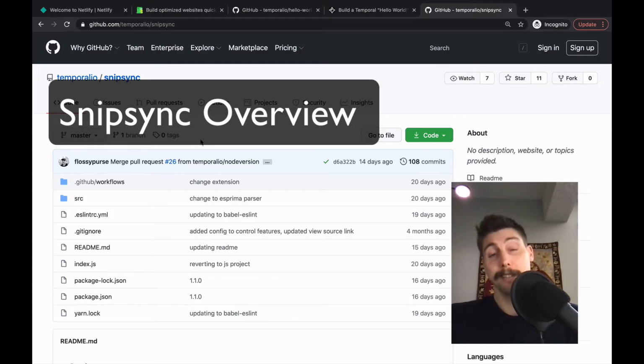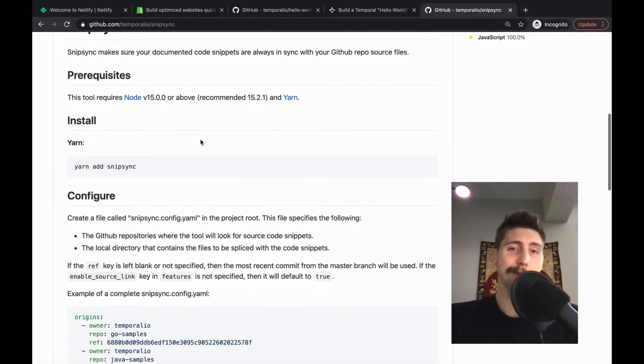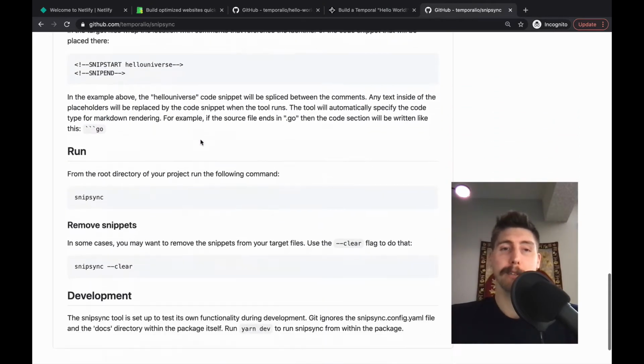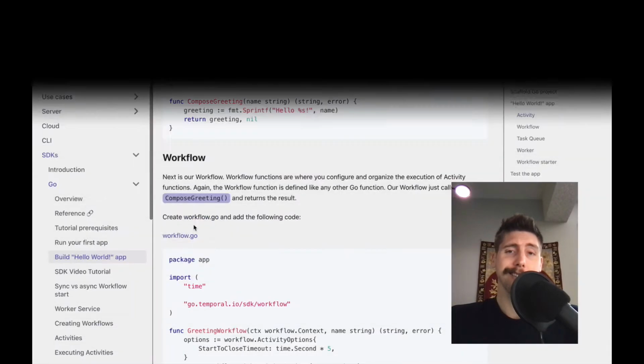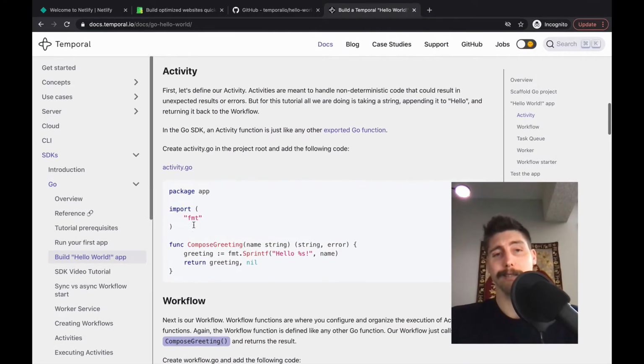Hello world. Today I want to tell you about a tool we call Snipsync. Snipsync was made to help mitigate the issues we face with code examples in software documentation. The problem with code examples in software documentation is that it can be very challenging to keep them up to date and free of bugs.